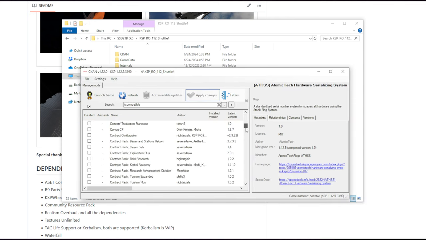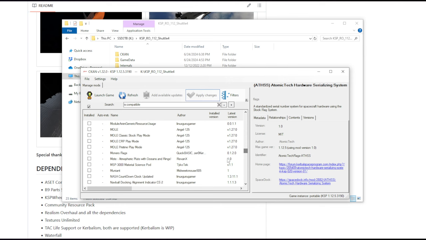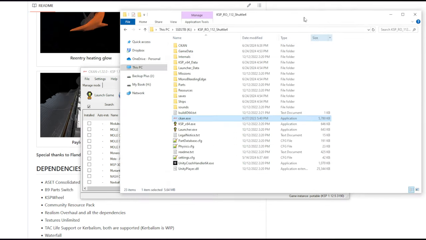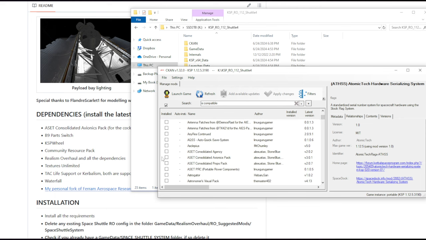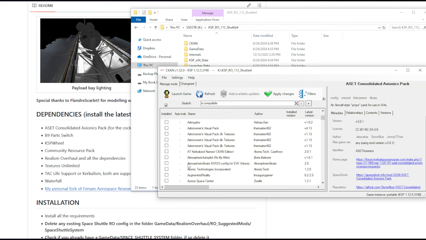So the first thing we need is Realism Overhaul. Well, let's just go through the dependencies that are listed here. We might as well go in order. So we see the dependencies. I'll link this page in the video description. A set avionics pack, so that one. B9 part switch. Now, B9 part switch is not here, unfortunately. Should be around somewhere. Anyway, we'll deal with that in a bit. That is necessary for changing the textures from like one shuttle to another.